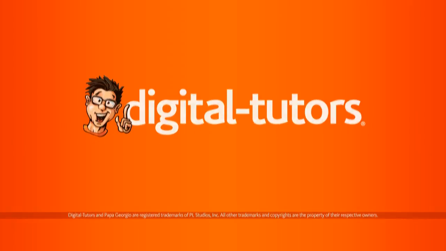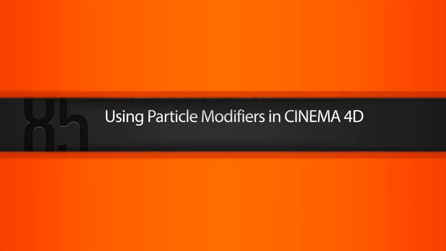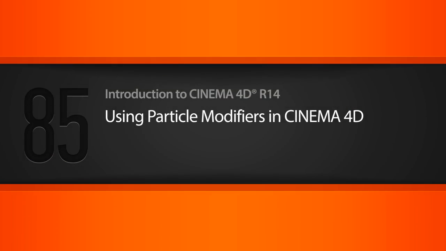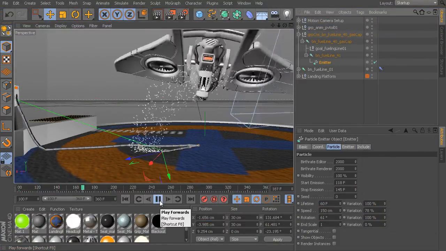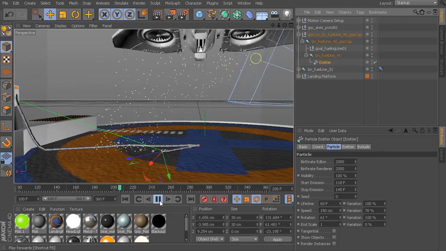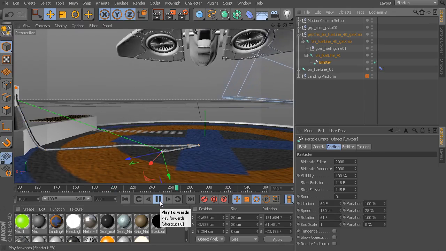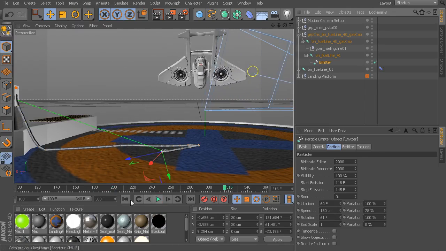In this lesson we'll learn how we can start to use particle modifiers inside of Cinema 4D. At this point we have our particles set up and placed inside of our scene. As I mentioned at the end of our previous lesson, the problem we have right now is that these particles really just look like they're moving through a vacuum. They really don't have any sense of weight or any wind resistance.